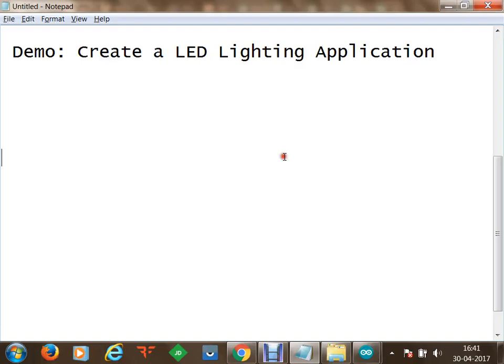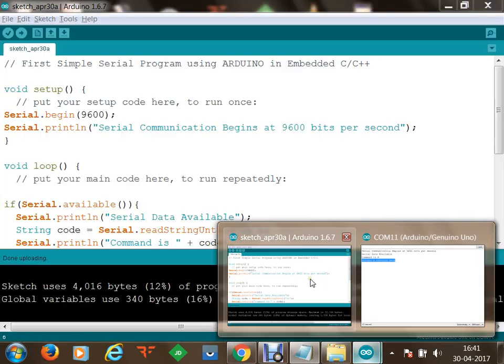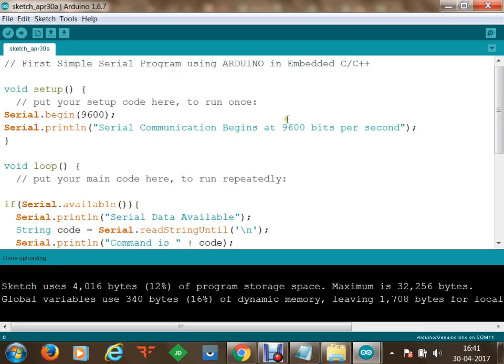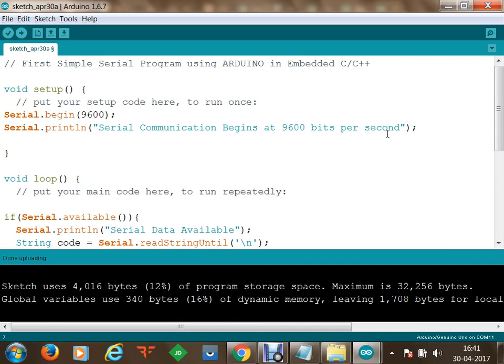So now, what we'll do in this example is create an LED lighting station, which we connected in the last scene. Now we'll proceed to the application here. In this application, first of all, we have to initialize a connection to the LED and set the digital pin as input or output.